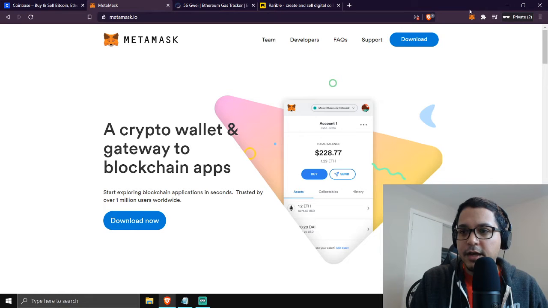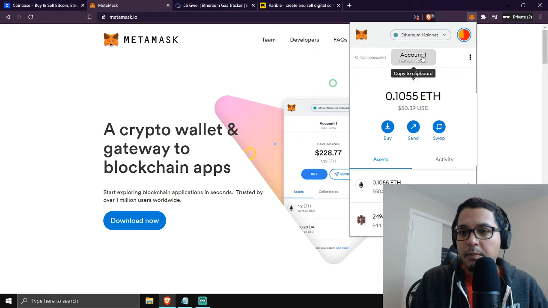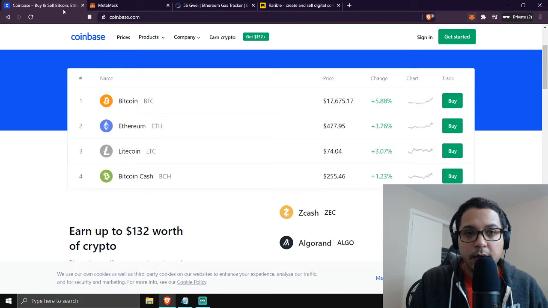So when you have your MetaMask, what you need to do is simply copy your address, which is right there. You just copy it. And then you go to Coinbase, into your wallet. I'm not logged into Coinbase right now, but if I was, I would click on Ethereum, and where it says wallet, it would say send to.